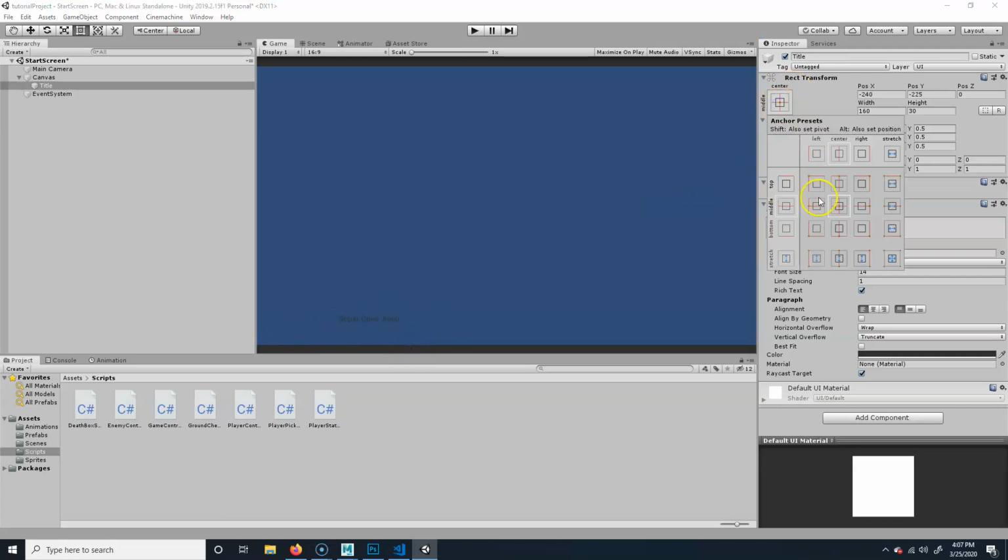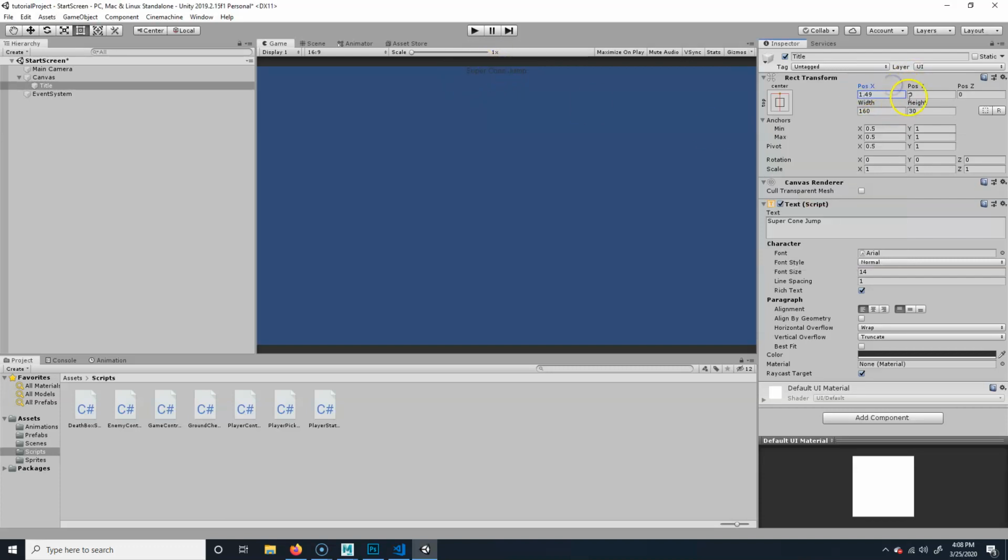I'm going to click on this and hold Alt and Shift, which is basically going to anchor it. Shift will set the pivot, and if I hold Alt, it will set the position. So I want to pivot from the top, like that, and it's going to pivot from there. So no matter what, it tries to stick to the pivot here. Then I'm going to take this position, leave that one alone, and let's do minus 250. That's too much. Let's do minus 100. Sure, okay.